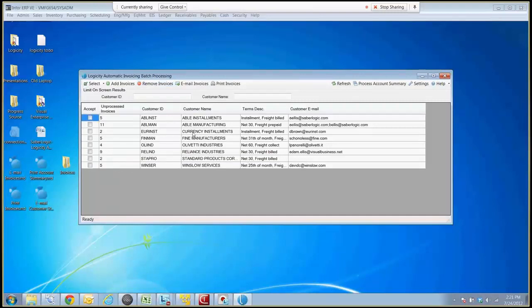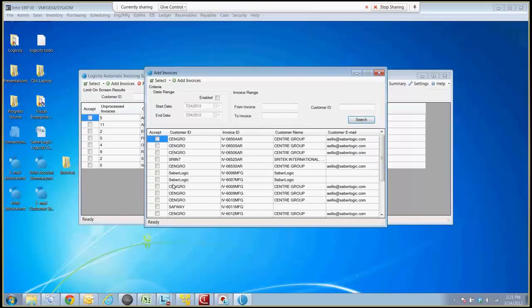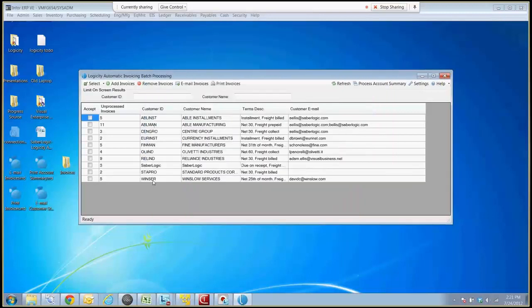That drops those out. Add-on invoices would be the opposite of that, where you can come in here and maybe you need to resend an invoice. Customer said they didn't get it, you want to resend it. This interface allows you to search for any invoices that would have occurred in the past. You can sort by date range, invoice ID range, or customer ID, or you can just leave it wide open and see all of them. And you can add back in any entries that you need to add back in. And it'll show right back up on the list there.